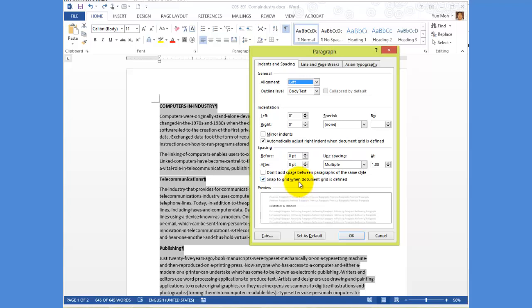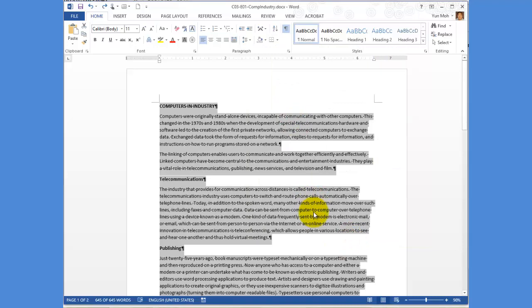So the textbook shows that on page number 68, you don't change spacing before and after. All you do is change the alignment to be left and go ahead and click on OK, and that's what you have.